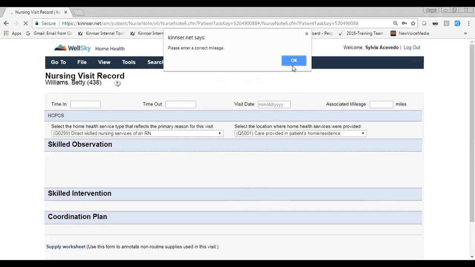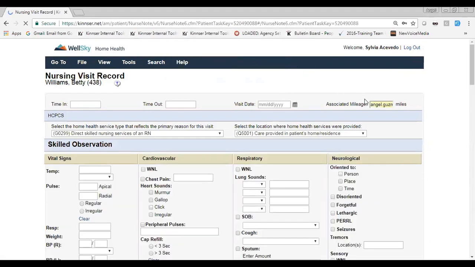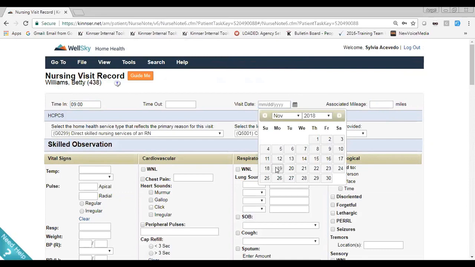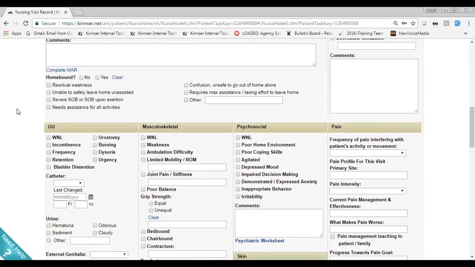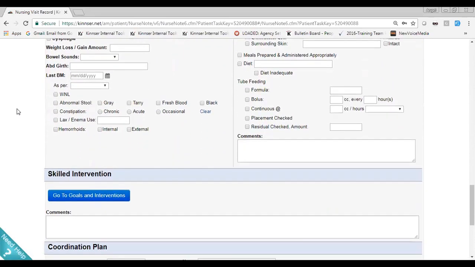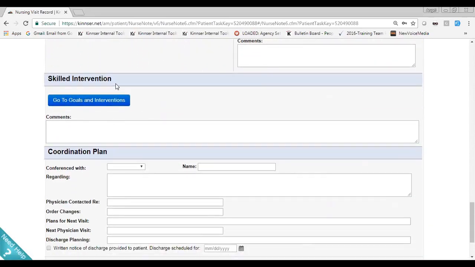Okay, so I do want to let you guys know that a time in and visit date is needed so that you do have the ability to jump into specific pages within your skilled nursing note and save them appropriately. So we are going to go ahead and scroll down towards our goals and intervention section here, which is listed towards the bottom mid of the page here.